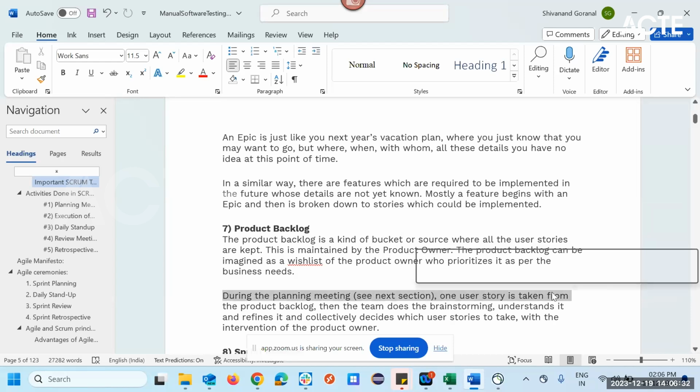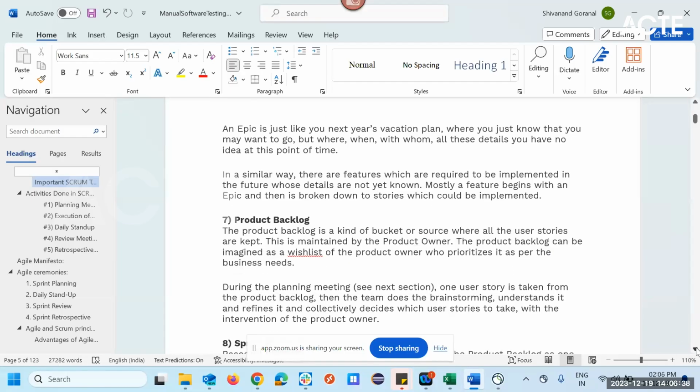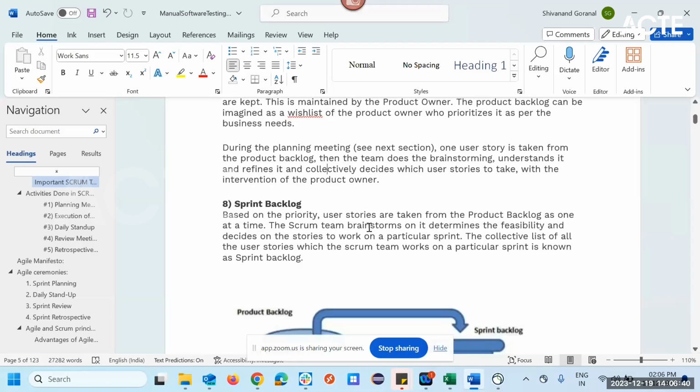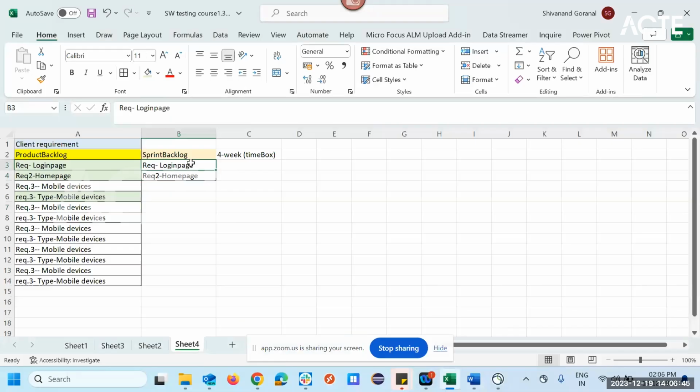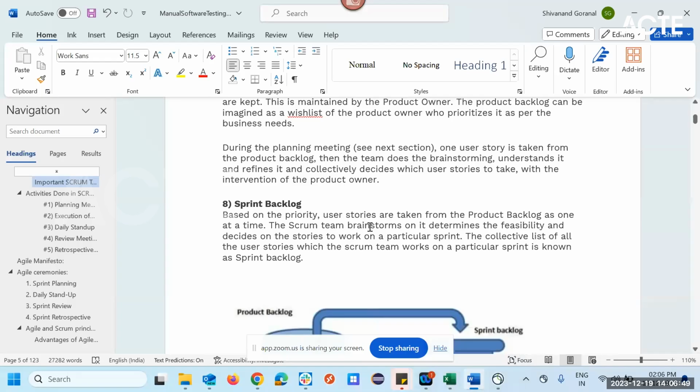During the sprint planning meeting, user stories are broken down from the product backlog. They will pick them and discuss everything. If you pick one, why have you picked it? They have to give the answer: why it is important, and how it is important in terms of the customer side. So these are the things.